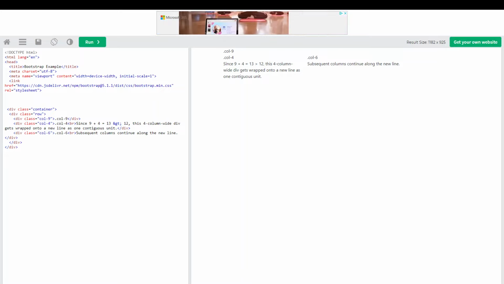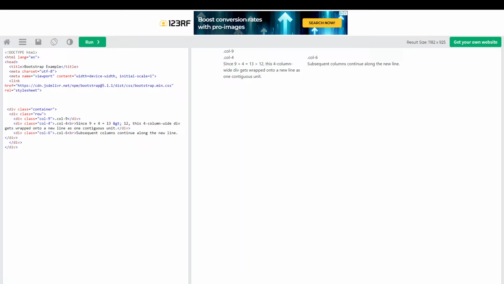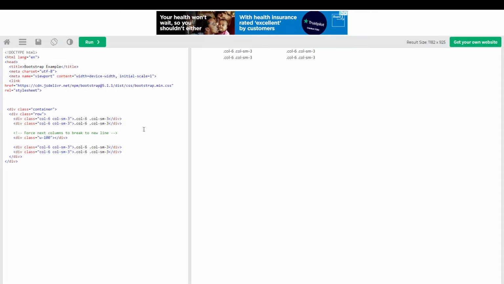So column breaks are another thing. Breaking columns into a new line requires a small hack. You need to add an element with width 100% wherever you want to wrap your columns onto a new line. This is good for multiple rows, but not every implementation has that. So for example, if we were to add this column structure here, and you set the class width to 100, you can see that this width 100 will force the columns to break into a new line, even though it's using a 6 column here and a 3 column here as well for small widths.